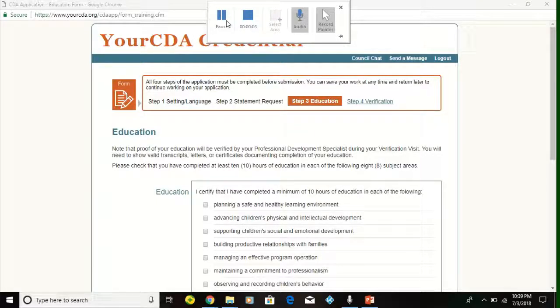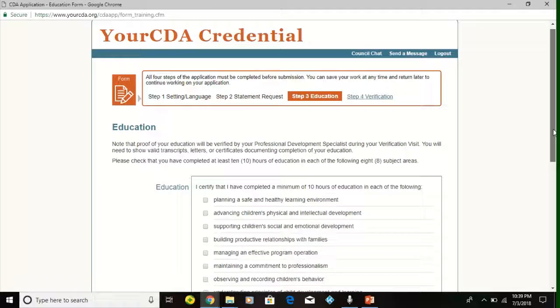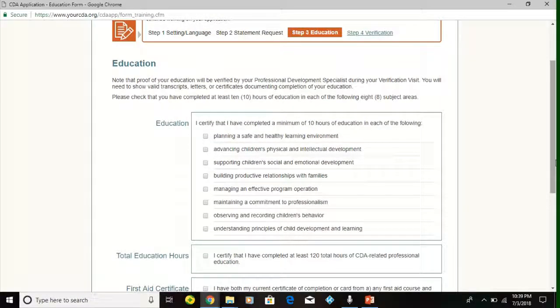So while you're waiting on that verification, you're going to finish this part up. Basically, this is certifying all the things that you wrote about. We did talk about a safe and healthy learning environment. We did talk about advancing children's physical and intellectual competence. That was competency statement 2. We talked about emotional development. That was competency statement 3. We talked about building relationships with families. We created a family resource. We talked about managing an effective program and operation. We talked about professionalism. We looked at anecdotal notes, and we talked about the various ways children learn.